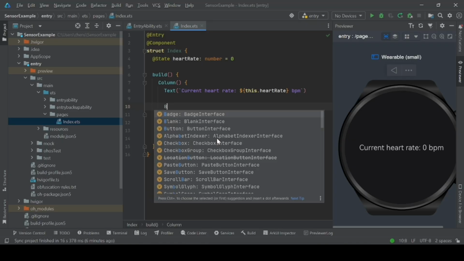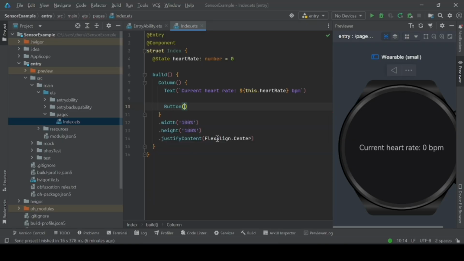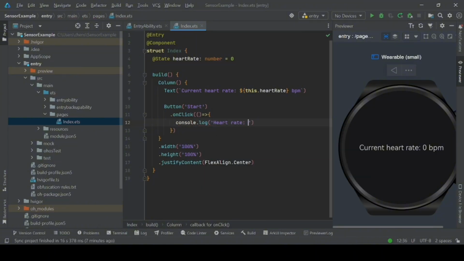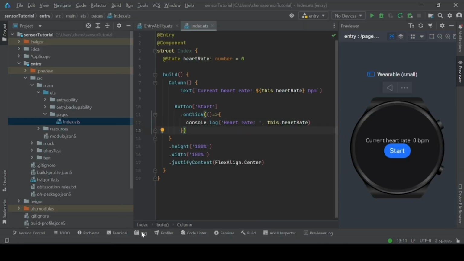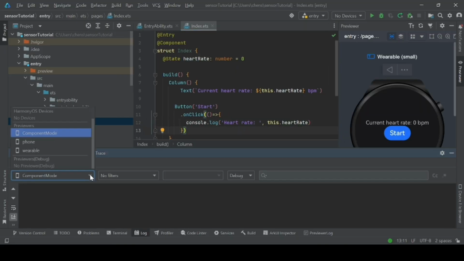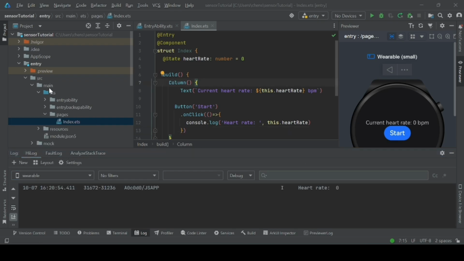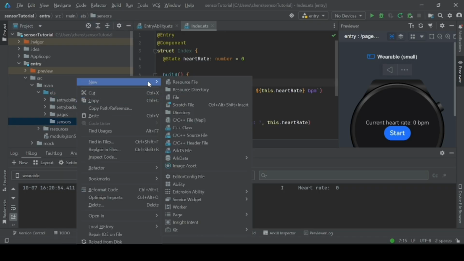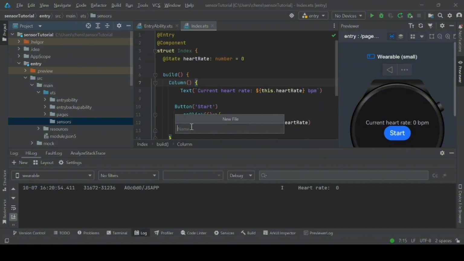Now, let's add a simple button to print the variable data in the console. After rendering, click the button and we can find the result in log. Then, let's create a folder to store the heart rate sensor class. In this directory, create a TypeScript file named HRSensor.